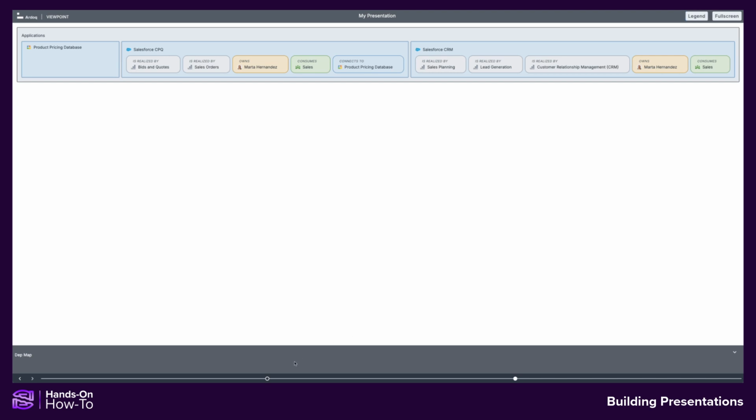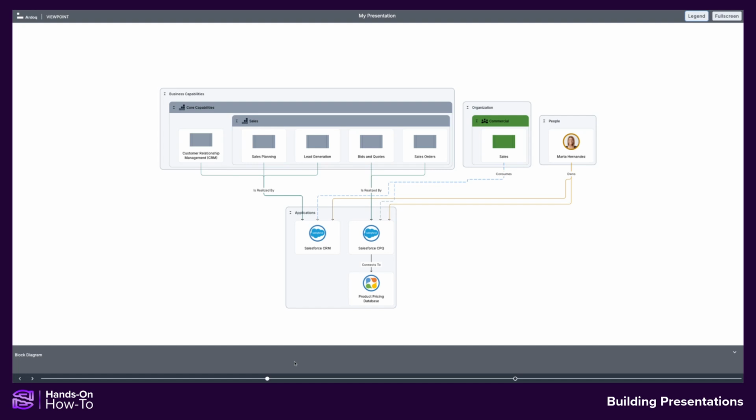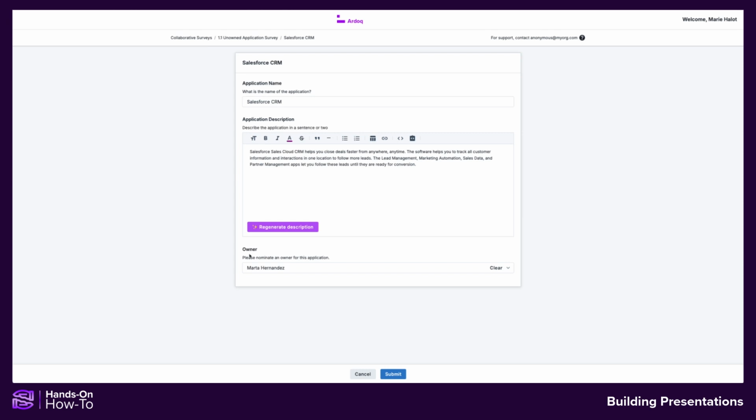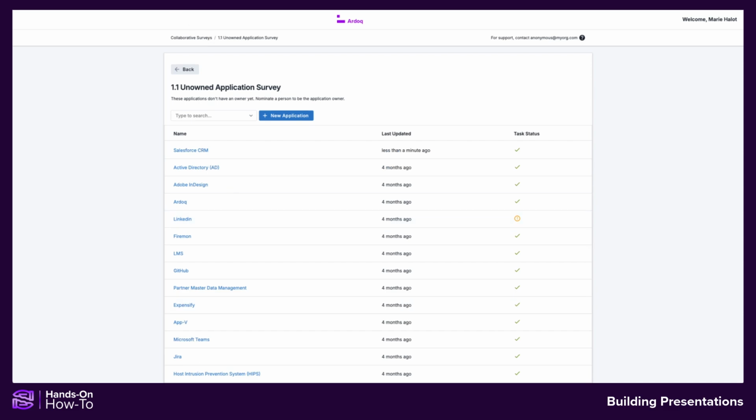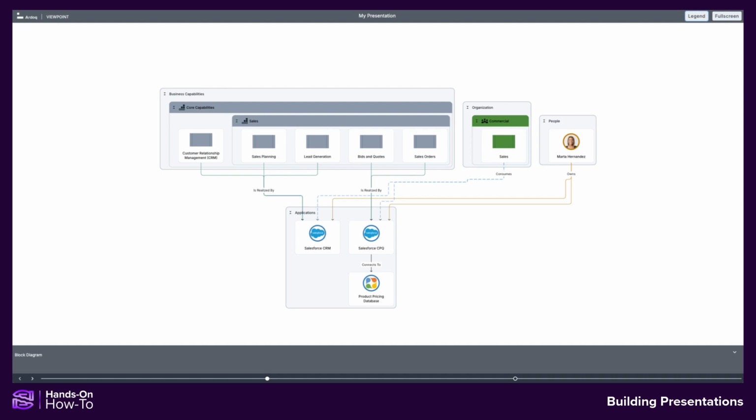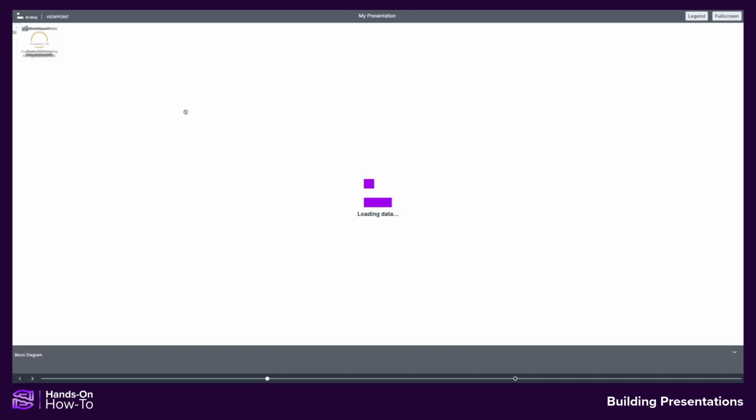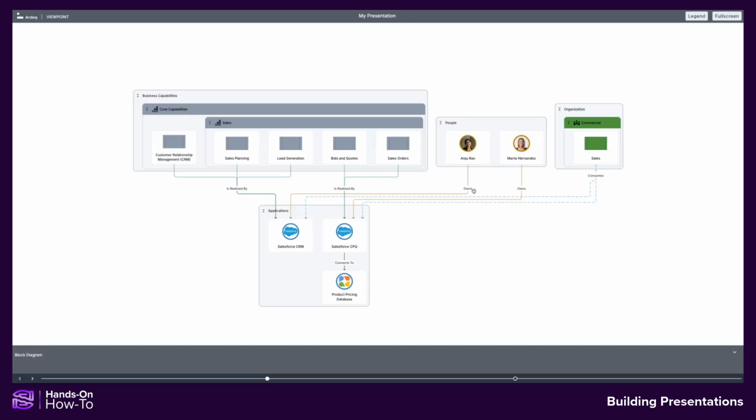And on top of being interactive, those presentations are always live with the latest data. So if someone makes a change, for example, through a survey, changes the ownership, it's not Marta anymore, but it's Anu, and submits it, then the presentation is going to be updated with the latest data. So you don't actually need to redraw the slides. The tool is going to do it for you automatically.